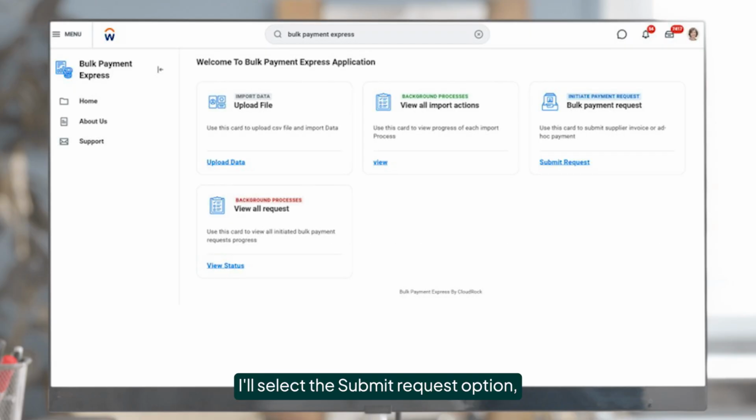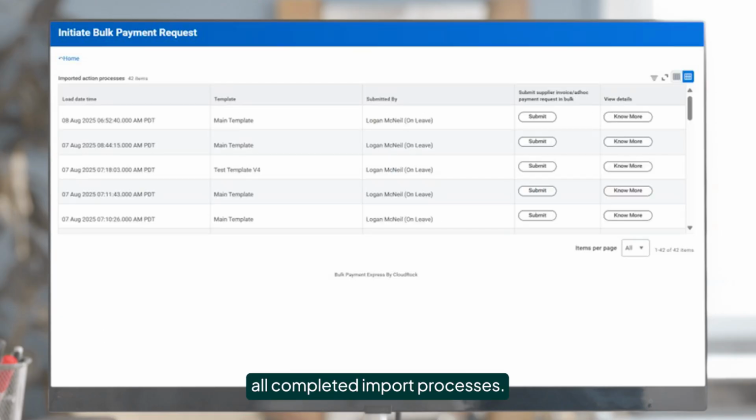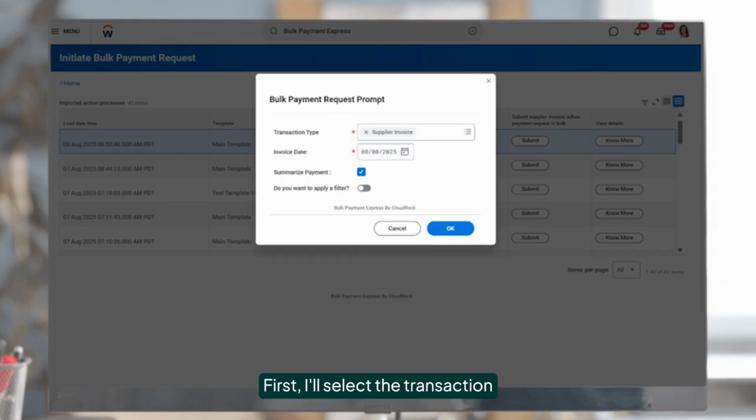To do this, I'll select the Submit Request option, which allows me to view all completed import processes. From there, I'll choose the Submit option for this specific import process. First, I'll select the transaction type as supplier invoice and choose the invoice date. Since I want to consolidate the loaded data records to create invoices, I'll check the Summarize option.